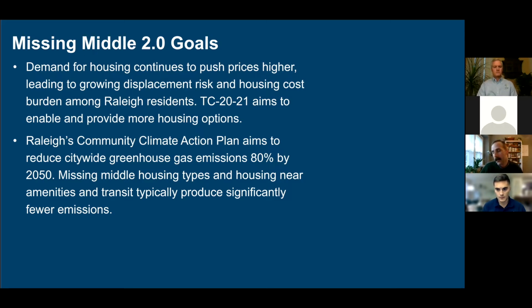provide more housing options. I do want to be clear that simply increasing the supply won't necessarily solve the affordability problem for Raleigh. And that's certainly not the intention of this text change, although one of the goals is to simply create more units, which should ease some of the pressure.